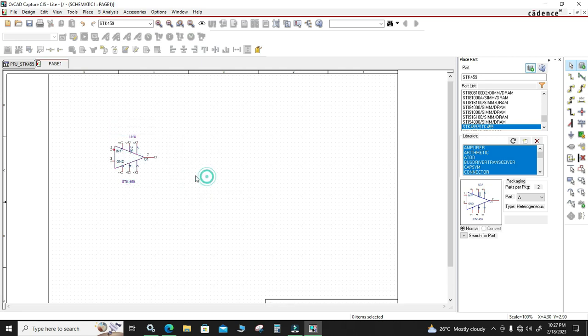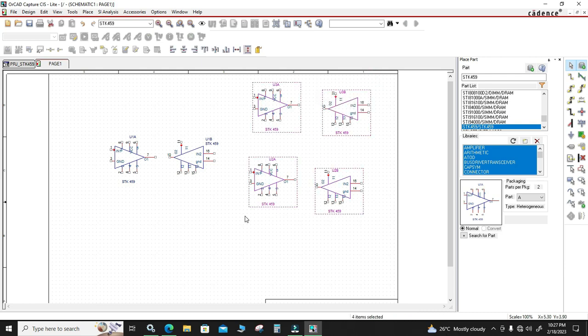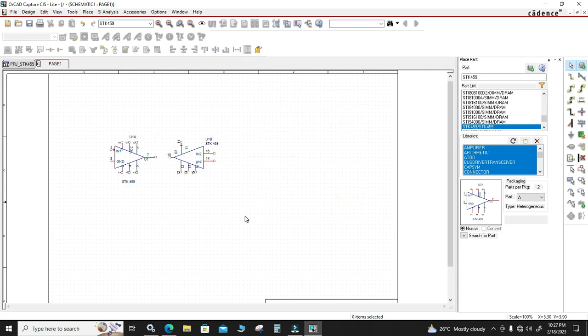If you want to see the second part, control and drag, and it comes up. Otherwise you choose this one here and here. Both can be placed. We require only one, then the other one is related.